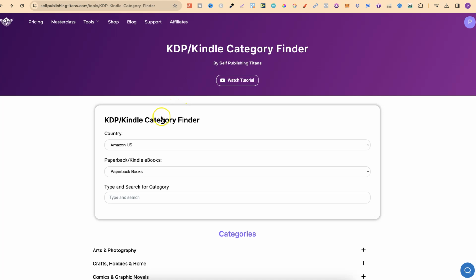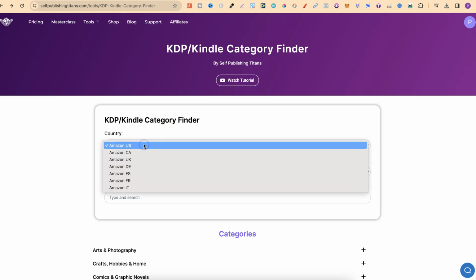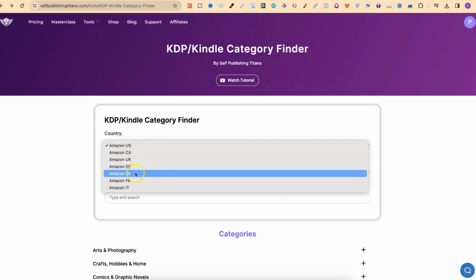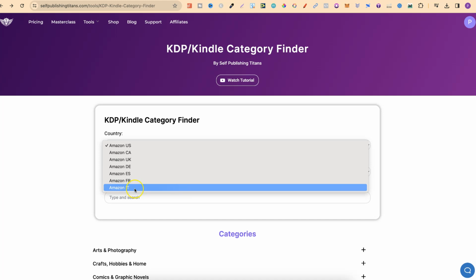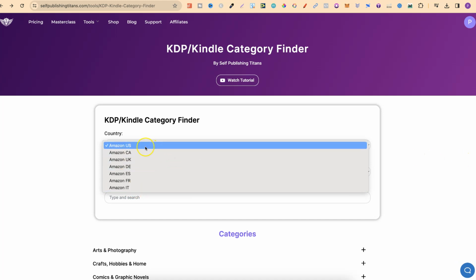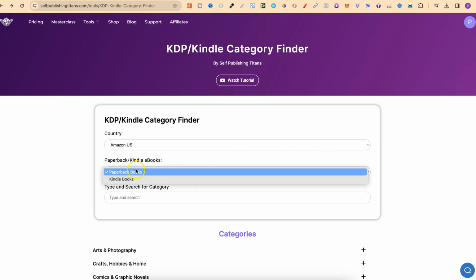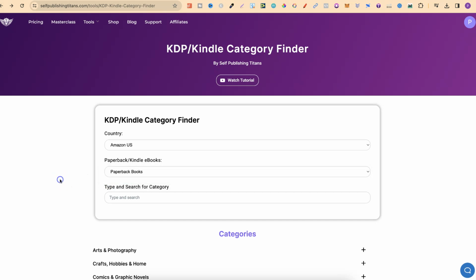So we can actually filter this and change this by the different marketplaces. If we click on here, there's US, Canada, UK, Germany, Spain, France and Italy, I believe. But we're going to keep this on the US as this is the biggest marketplace. Now we can also filter this by paperback books and also Kindle books. Then right here, we can type in and search for a category.